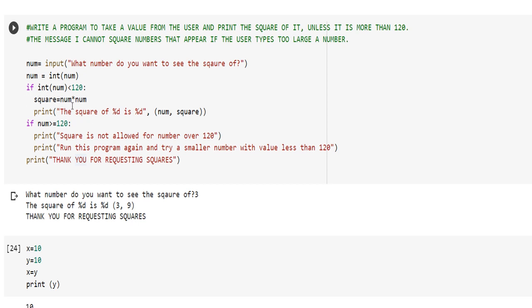Square is equal to num into num. That means if the user has entered the number 2, the square of it will be 2 into 2, that is 4. Print, this is the print statement. It is really really easy. It is super easy. I hope that you are able to understand this.